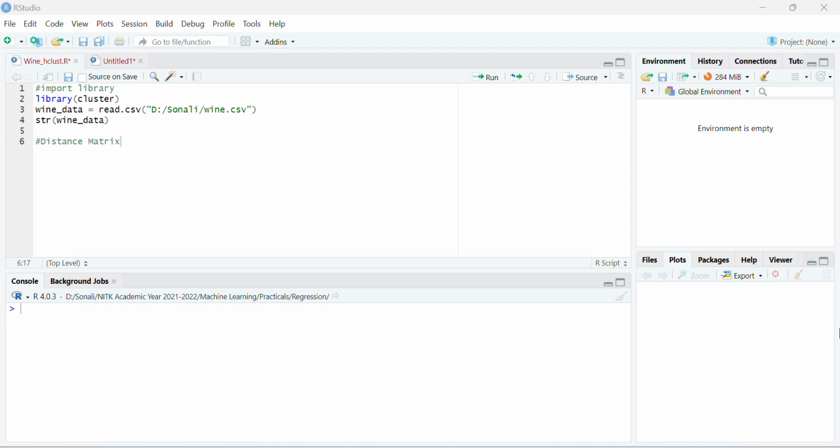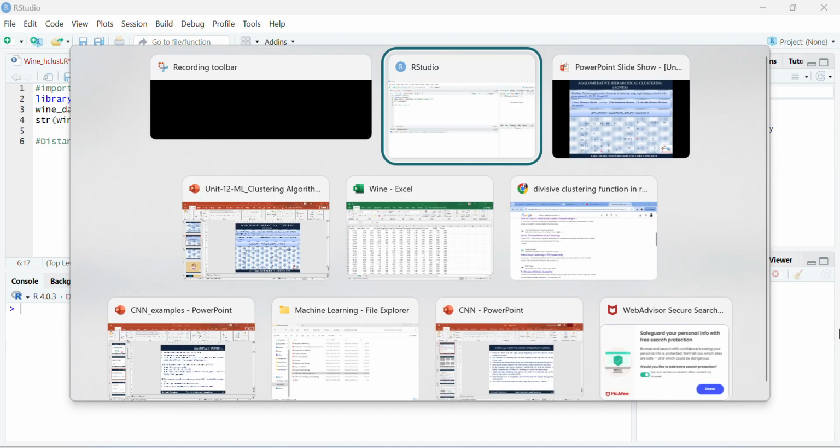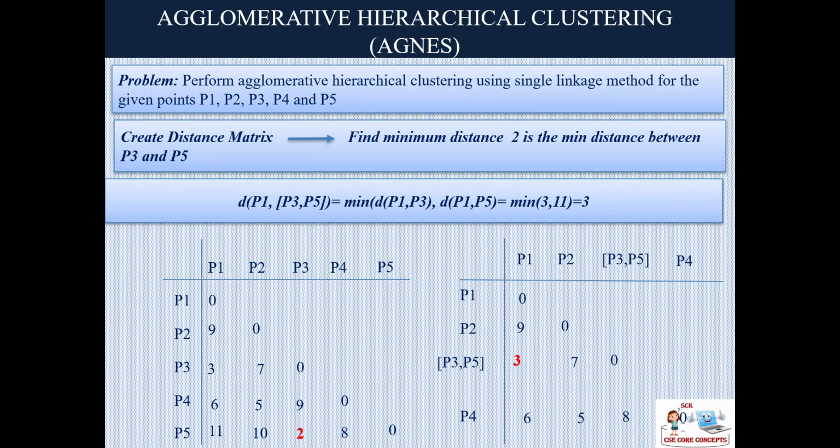Hello everyone, welcome to CSE Core Concepts in my series of machine learning algorithms with implementation in RStudio. In this video, I am going to demonstrate the hierarchical clustering approach. In case you have missed my earlier video on the theoretical portion of hierarchical clustering, I suggest you go through the video so that you can understand what hierarchical clustering is about.